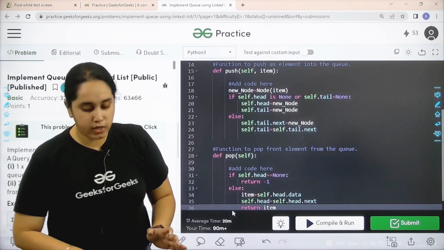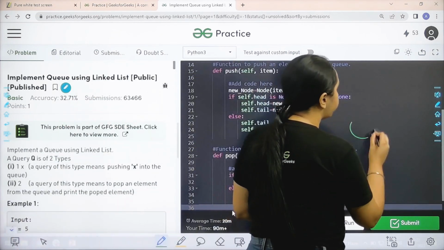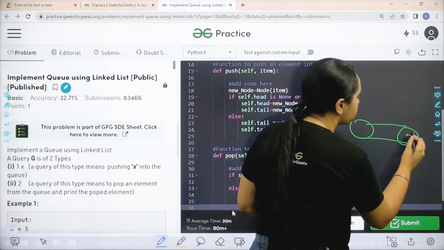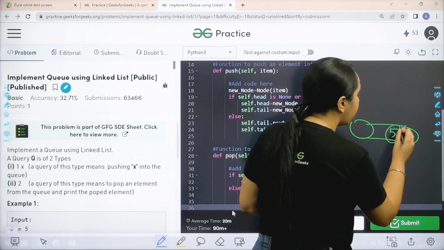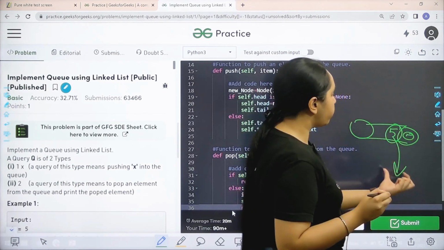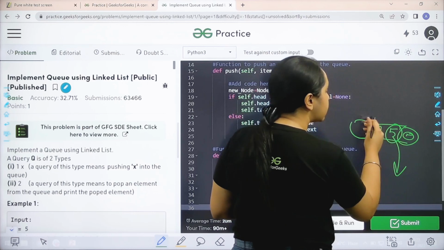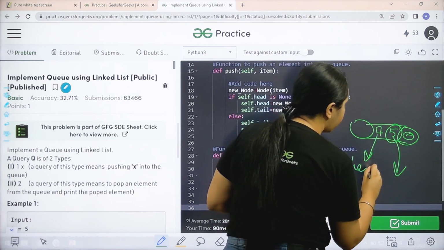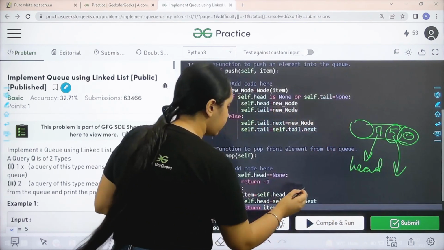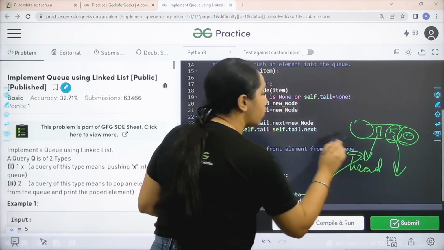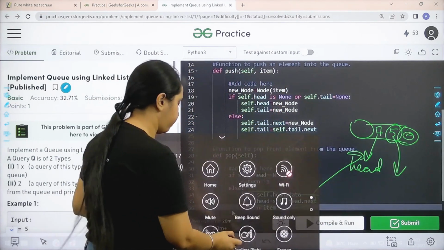So basically what I am saying is, if I have removed the starting element from the queue, for example there was 5 and I have popped out 5, then 7, which is the next element, would become the new head. So that is what I am explaining over here. I hope this is clear.